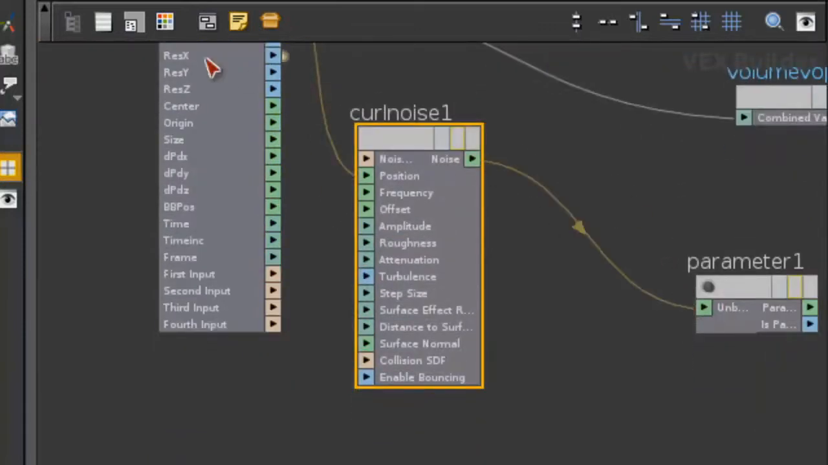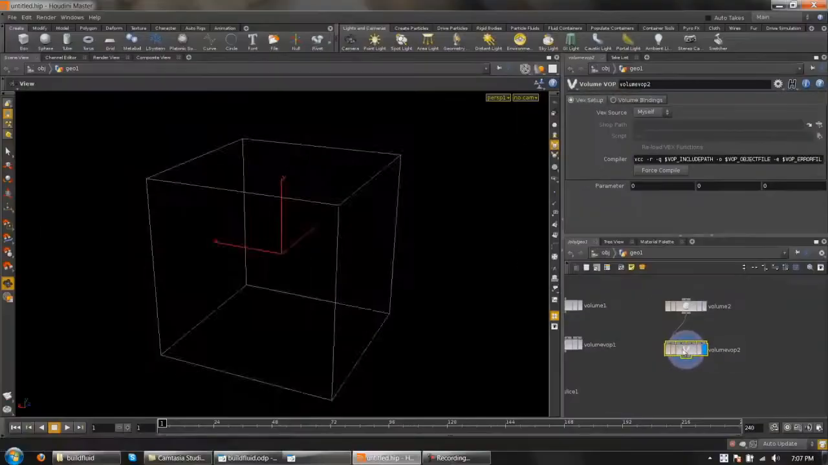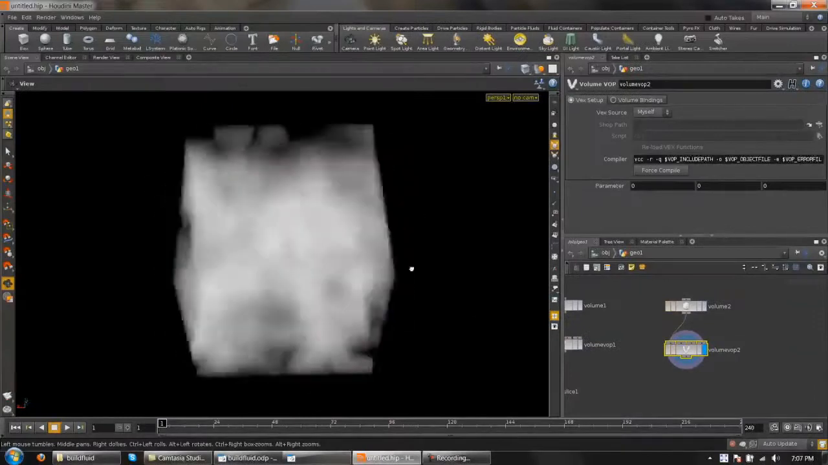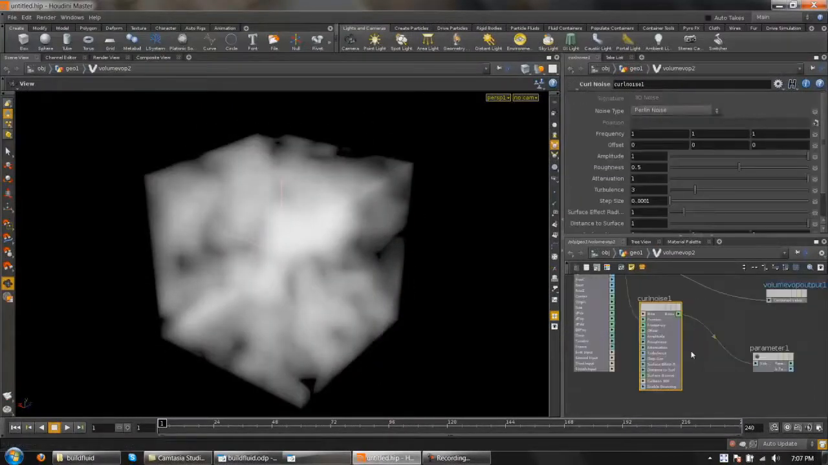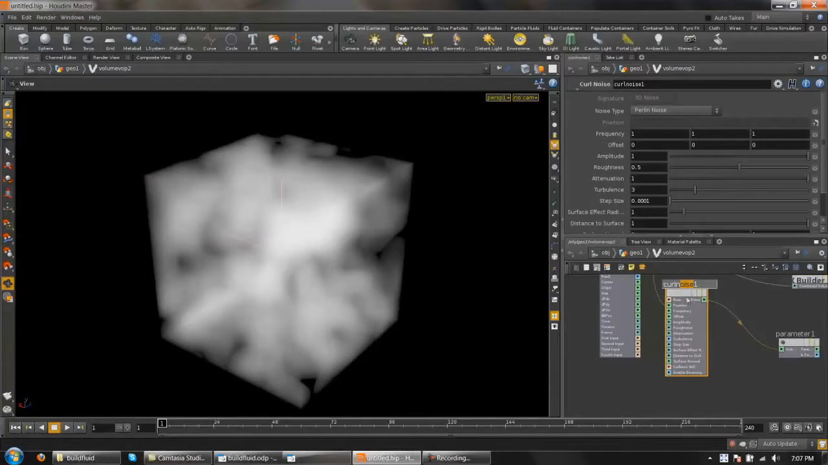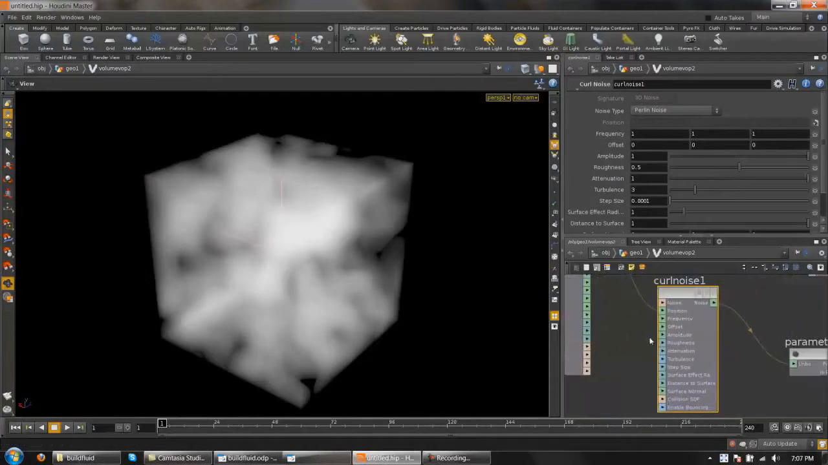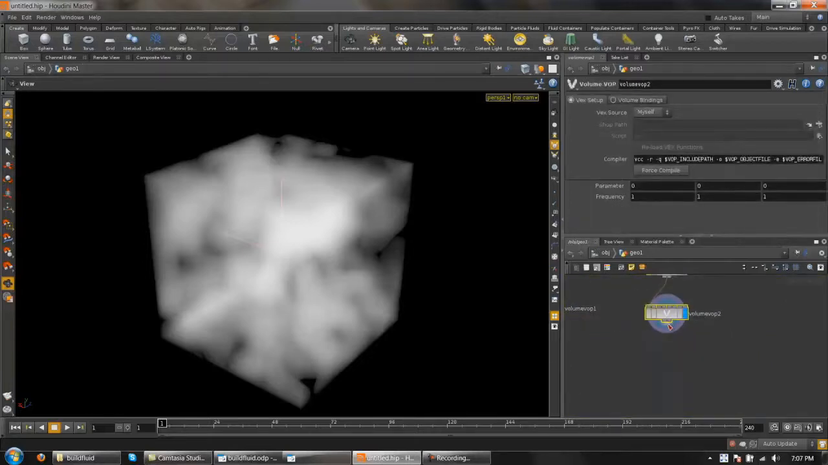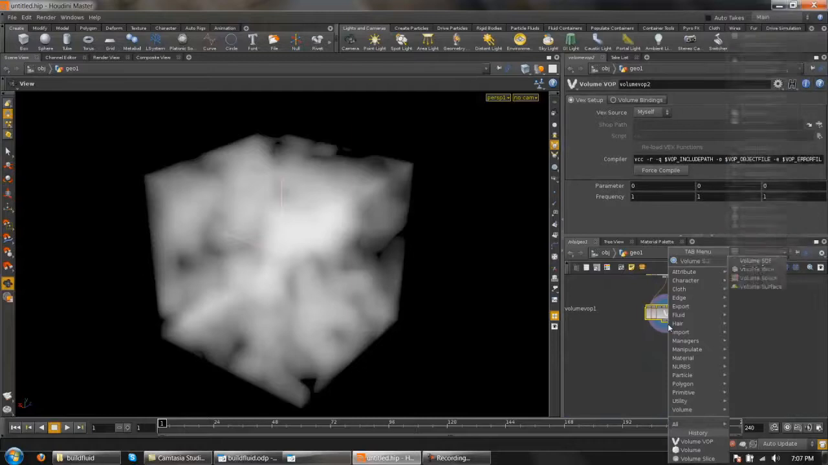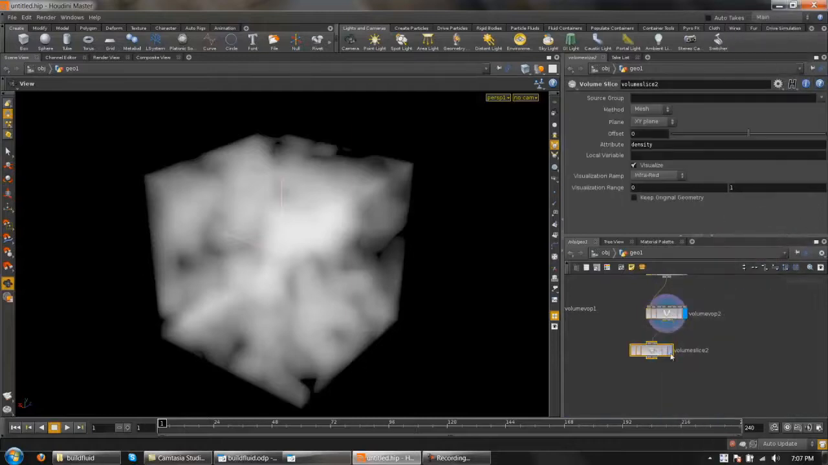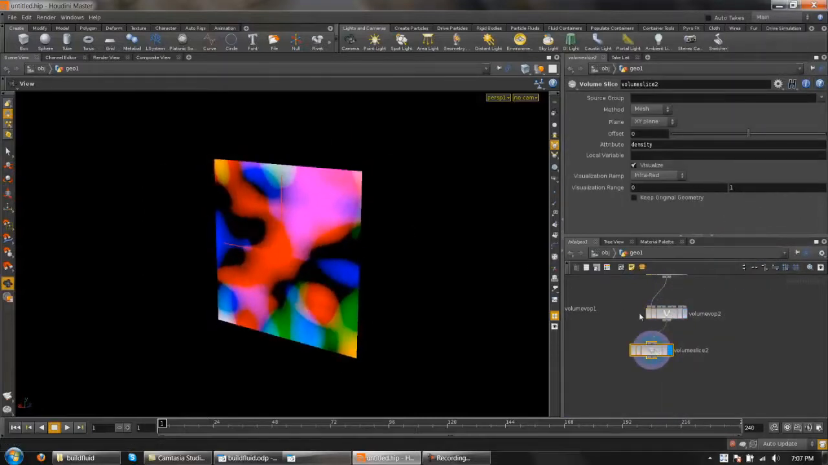And if I turn on display, we can see now we have a curl noise. It's hard to tell what that is though, because we're seeing the X, Y, and Z directions all just laid on top of each other. So like before, I can do a volume slice to extract an individual slice, and now we can see it as an RGB value.